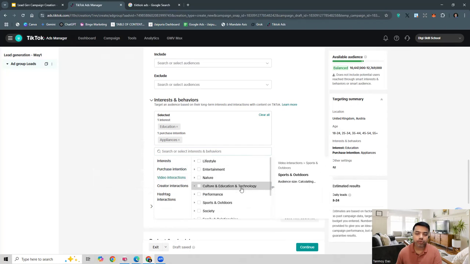So now from here, you can select video interactions as well. So based on the amount of video content which is there on TikTok, TikTok has gone ahead and broken that into various categories. So video interactions related to lifestyle, entertainment, nature, all that is there. Plus, if you click on the side arrow, that will open the subcategories as well, from which you can select.